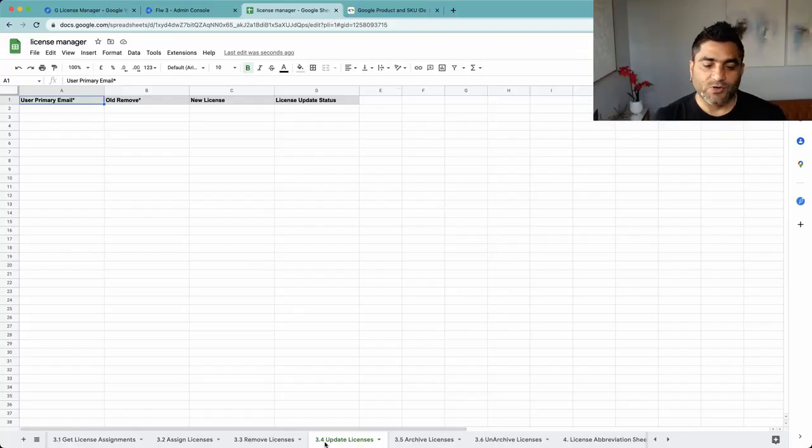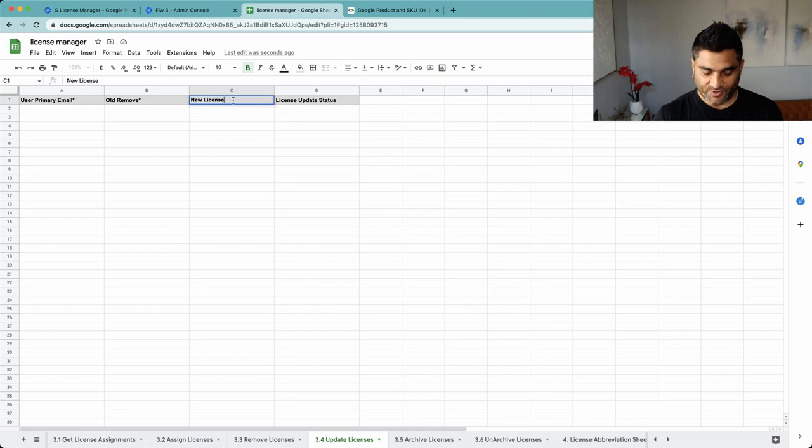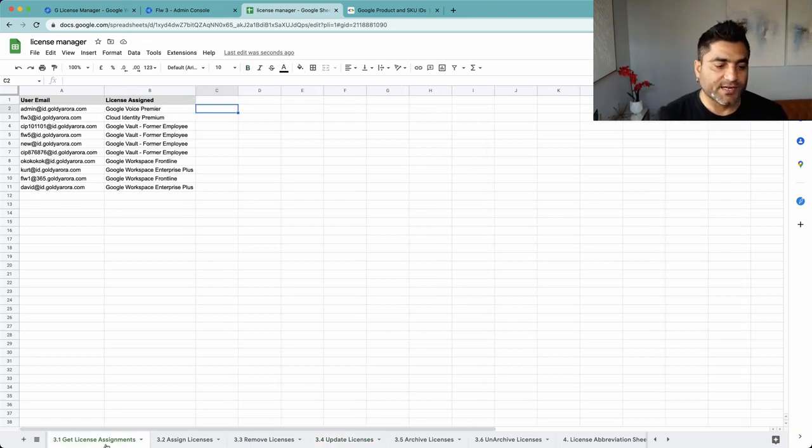For that you will come to sheet number 3.4, which says update licenses, and you need to provide a few pieces of information. You will provide the email address, the old license that is to be removed, and the new license that should be assigned. And I'm sorry, I should have put the star to make sure that the new license is also mandatory to put here.